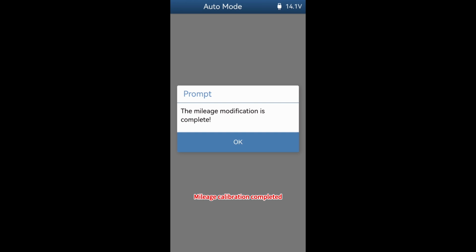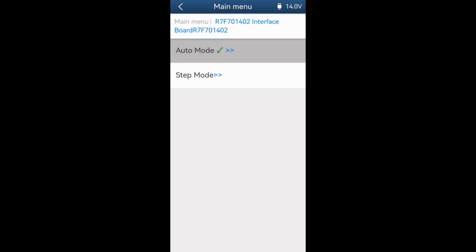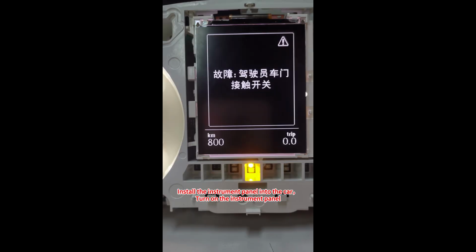Mileage calibration completed. Click OK. Click OK. Install the instrument panel into the car. Turn on the instrument panel. Check if the mileage displayed on the instrument panel is normal.